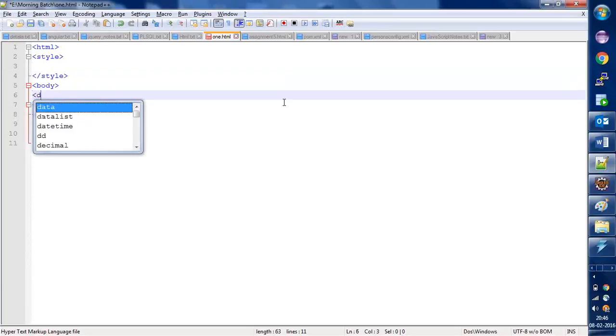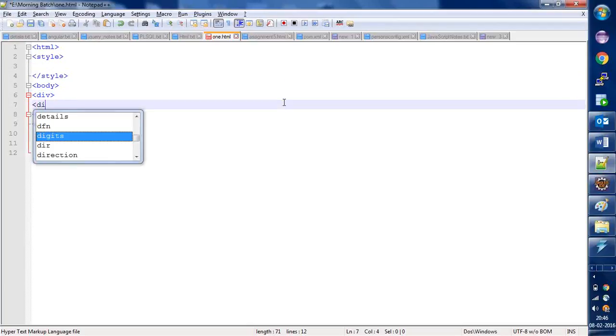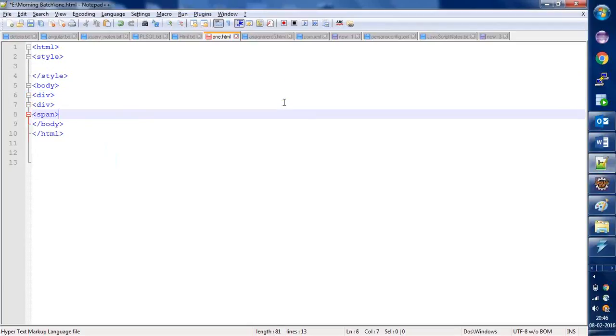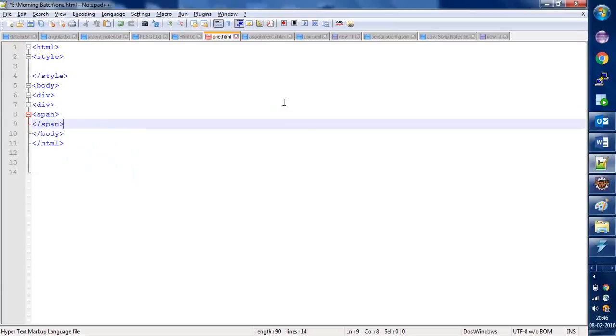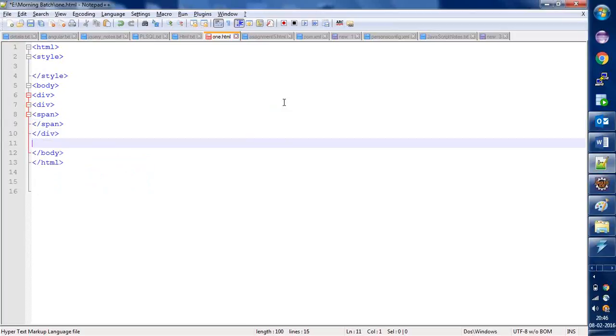And in this one, I'm going to take one div, within that another div, within that another span, close of span, close of div. The number of openings and number of closings are also equal.